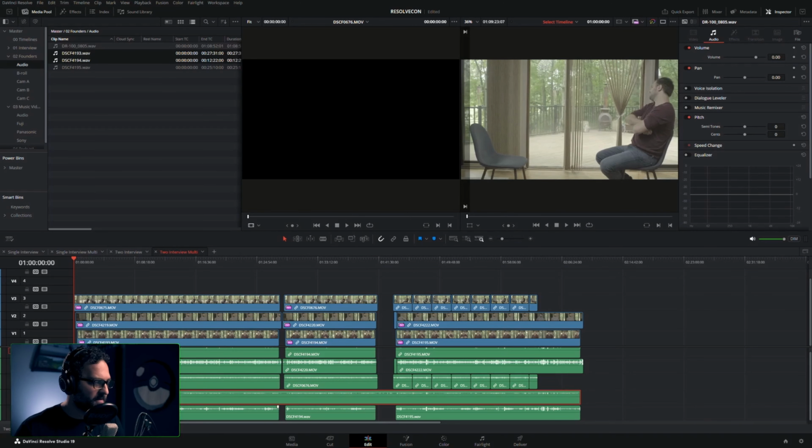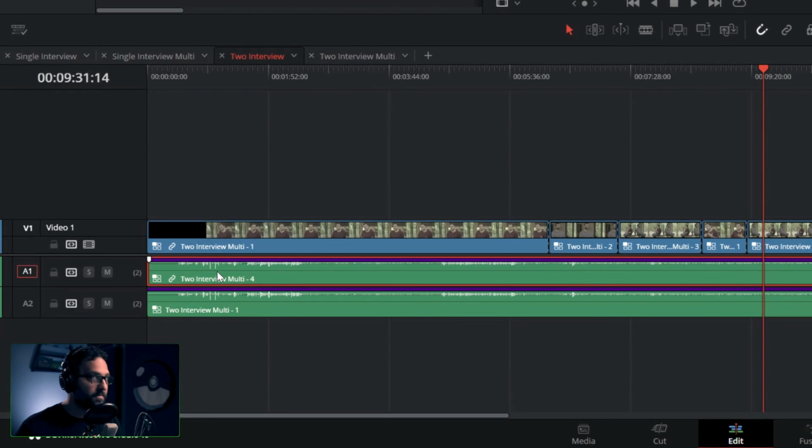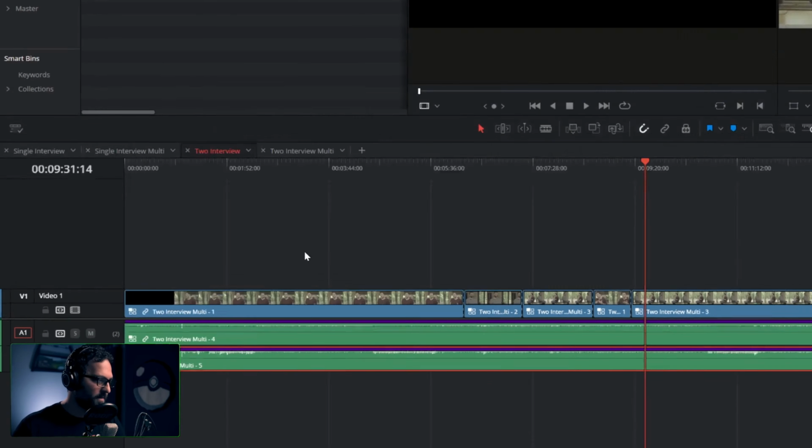So this one's audio layer 4. My audio is audio layer 5. So I can just go here, press 4, and then go here. Oh, you can't even see that. My bad. Go here, press 4 on the numpad to switch, and then go here and press 5 to switch to that layer. Perfect.